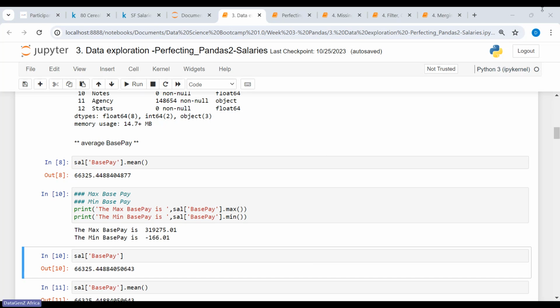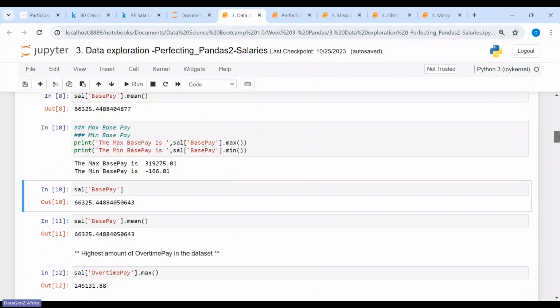Can you all see my screen? All right, great. I think it's your network, if you can't see my screen. Okay, so let's just move further.